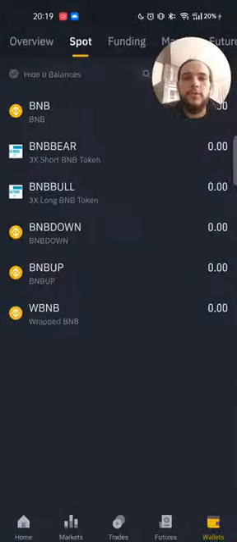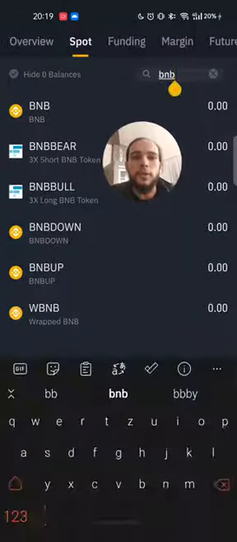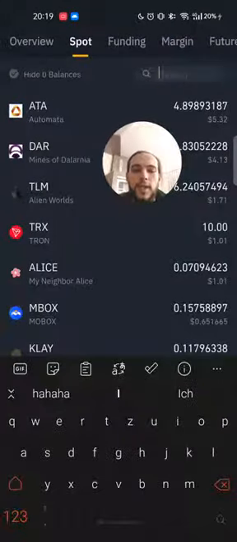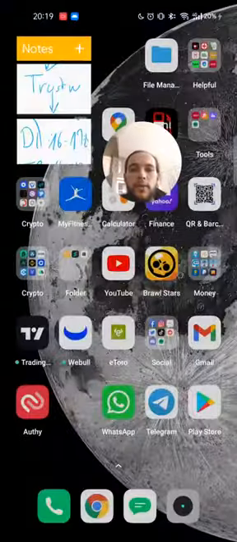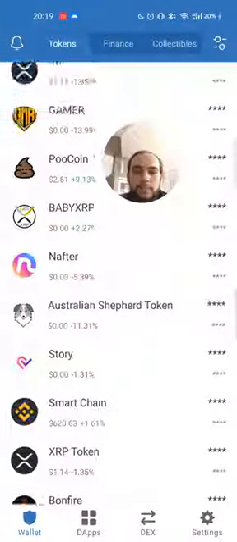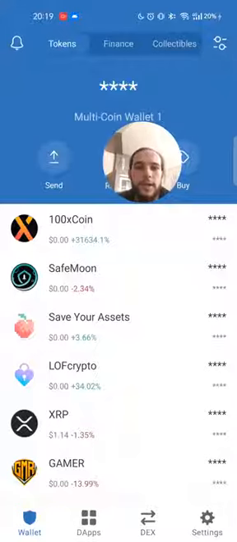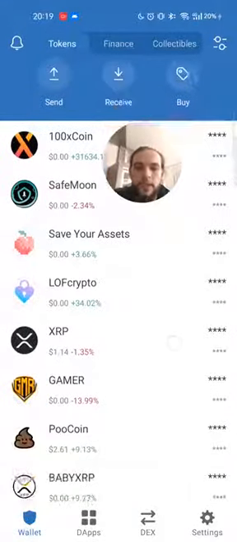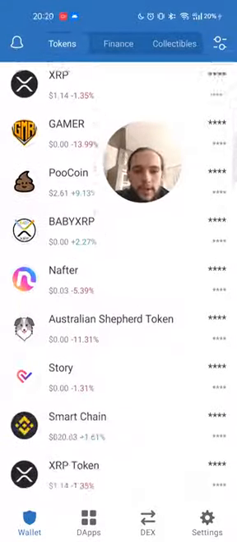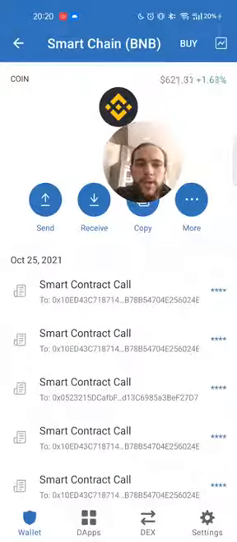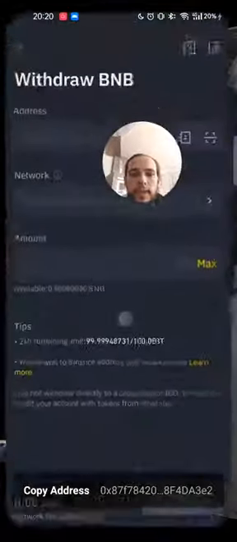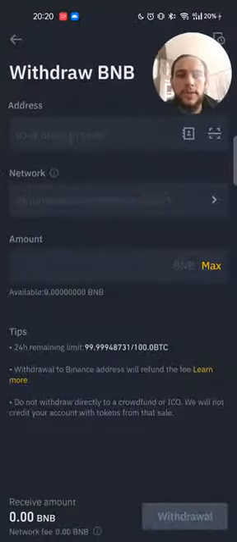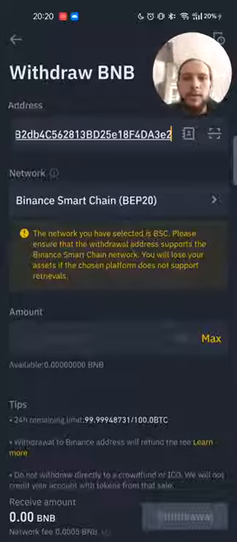So after we bought our BNB, we go to spot, then you press BNB, you go to withdraw. Now we need our wallet. Here you see that's my Trust Wallet. You need to go down. I added already some other coins to Smart Chain. You press receive, you press copy, then you type this address over there.